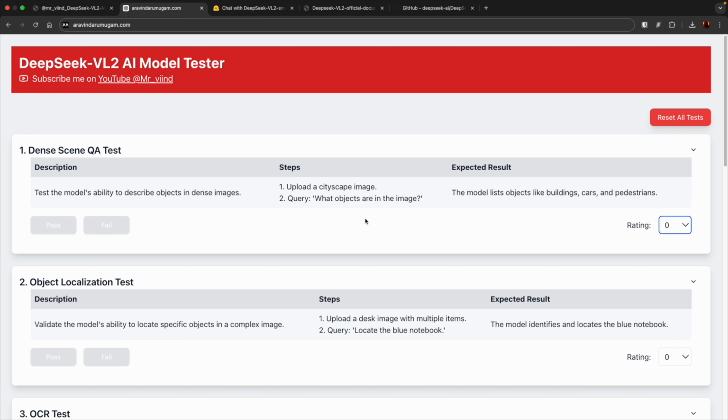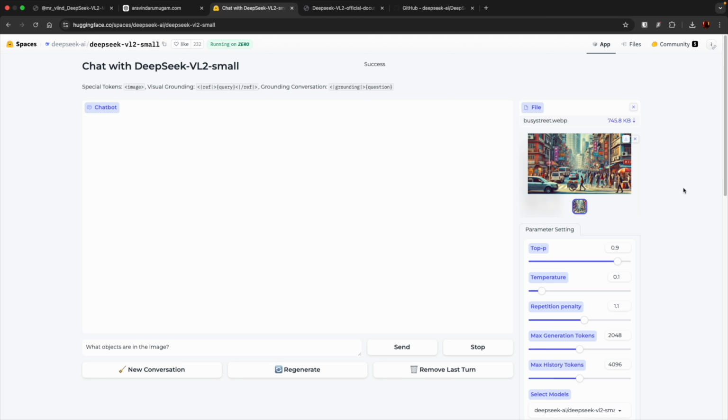So that is our test case, and what we are expecting as a result is the model should list roughly as many objects as it finds in it, like buildings, cars, pedestrians, whatever it sees. Like whatever we see with our human eyes, it should be able to see as well. That's the whole point of this model. Let's see.